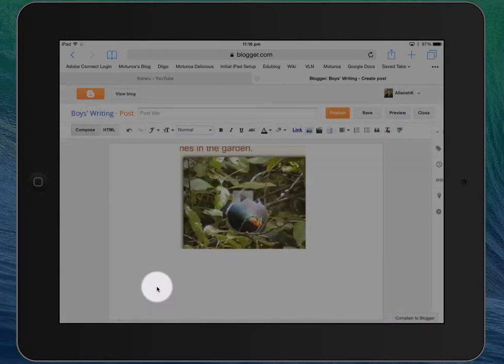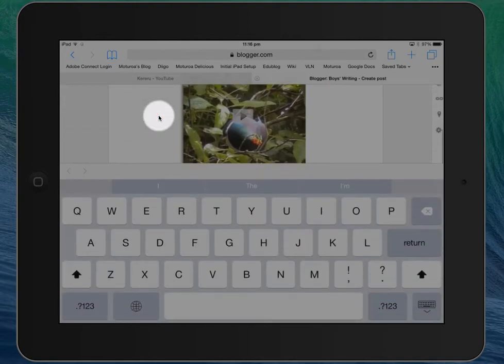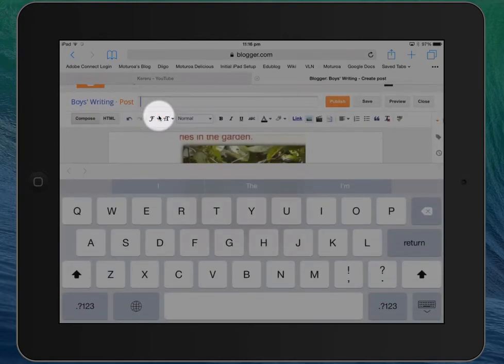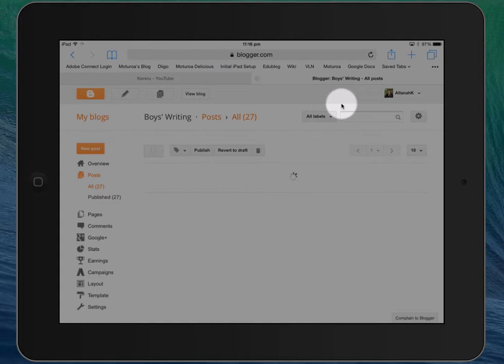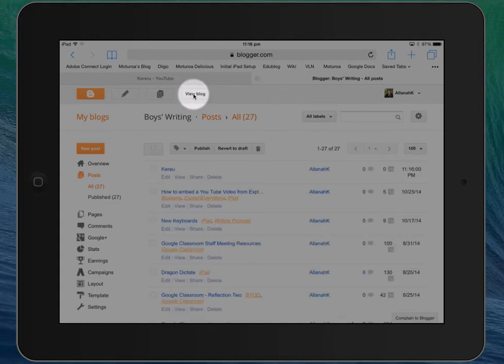It is that easy. Write your title at the top there. And publish. It really is a little bit too easy, isn't it? View the blog.